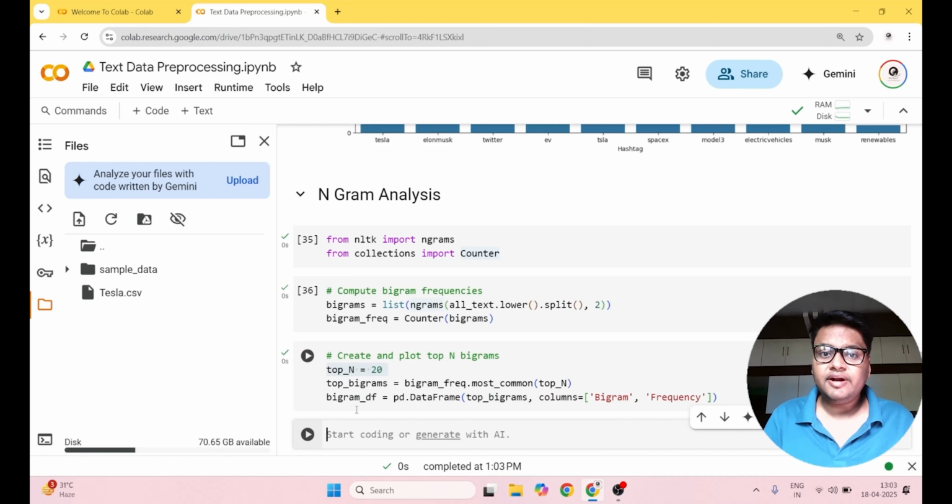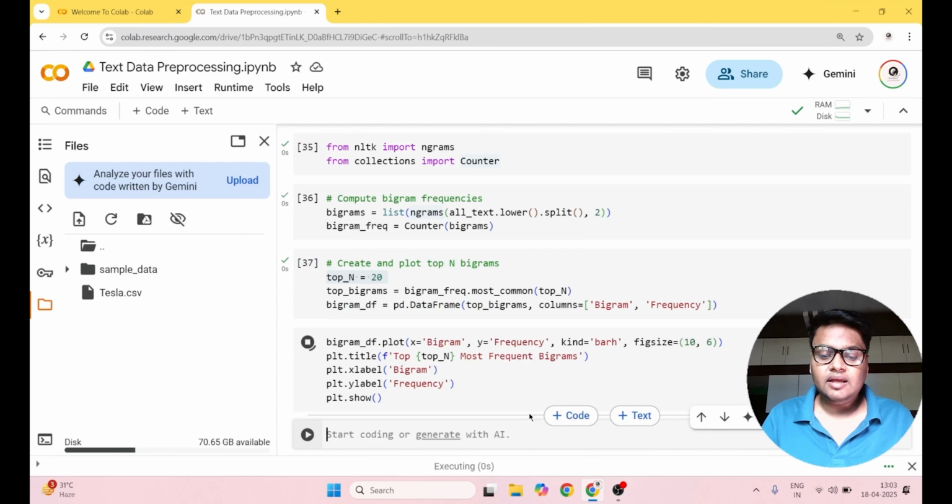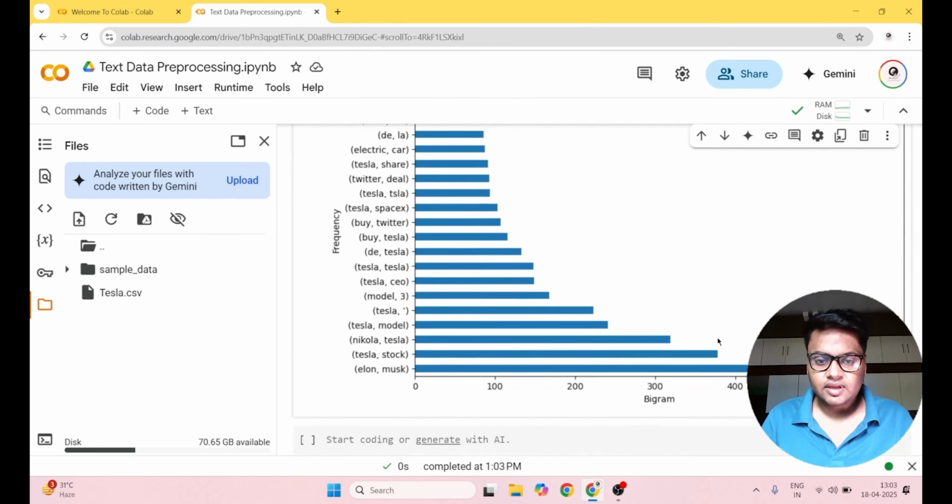Once it is done, I am just going to plot out the top 20 bigrams. So here, bigram_df.plot with x equal to bigram and y equal to frequency. The plot will be in horizontal mode, like a bar plot in horizontal mode, and this is my figure size. After that I am giving the title, then the x label, then the y label, and displaying the graph. So this is basically my top 20 most frequent bigrams.